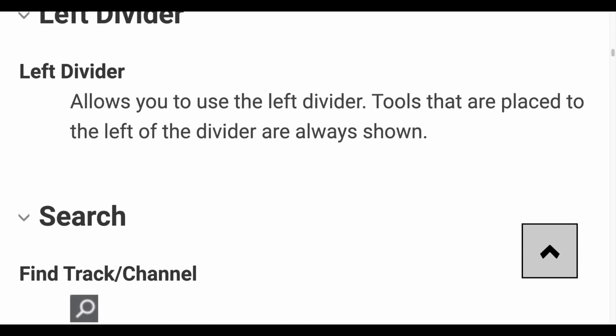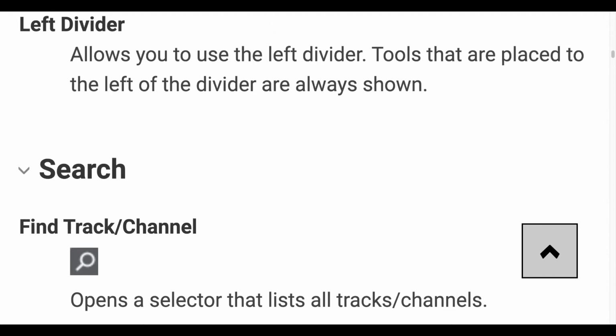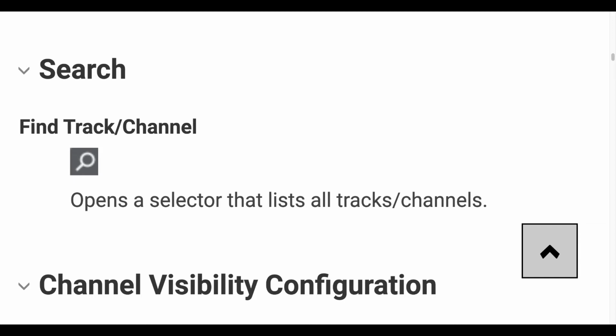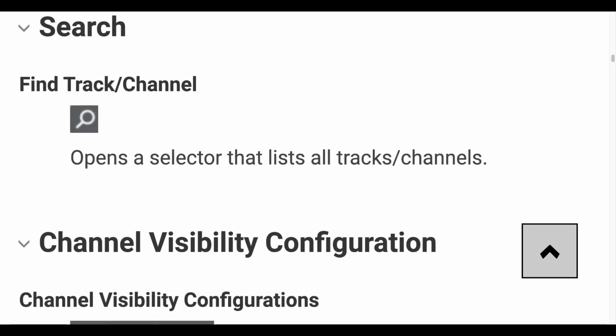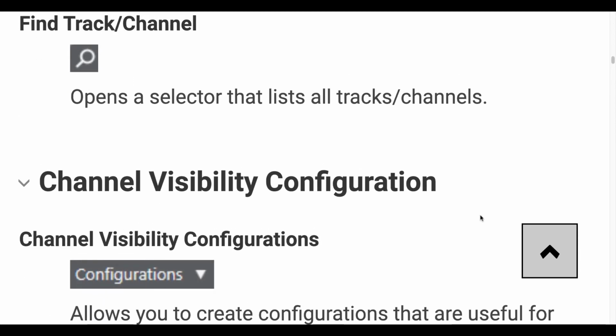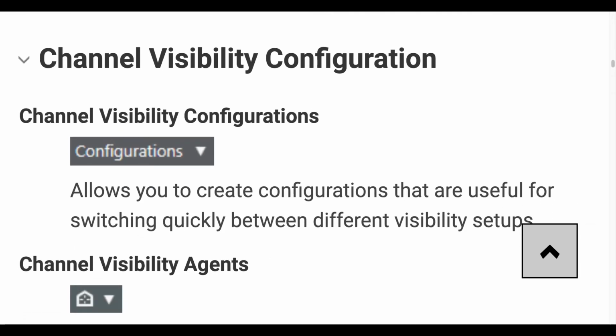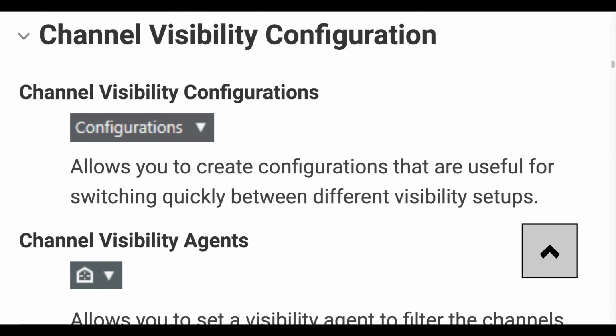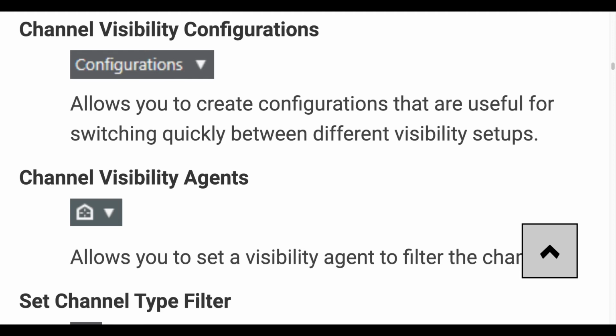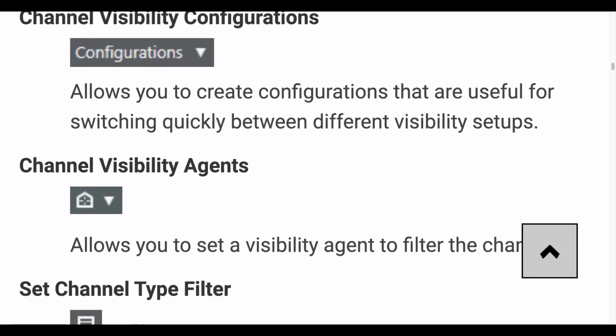Left divider. Allows you to use the left divider. Tools that are placed to the left of the divider are always shown. Search. Find track/channel. Opens a selector that lists all tracks and channels. Channel Visibility Configurations. Allows you to create configurations that are useful for switching quickly between different visibility setups. Channel Visibility Agents. Allows you to set a visibility agent to filter the channels.